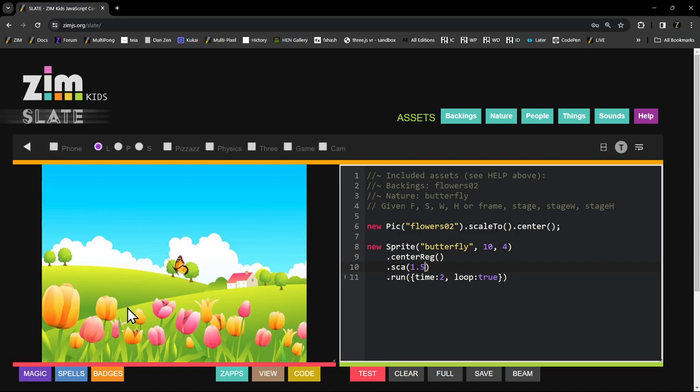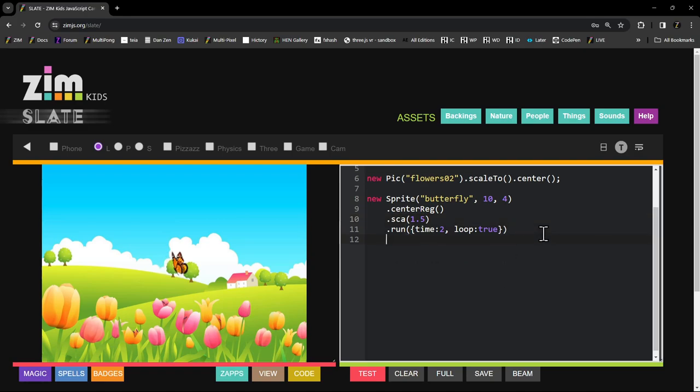But it would be nice if we could make it move, wouldn't you say? So one way to do that is dot drag it. And now we can pick up that butterfly and drag it about. All right, if we wanted to pick it up easier, we could expand it in that way.